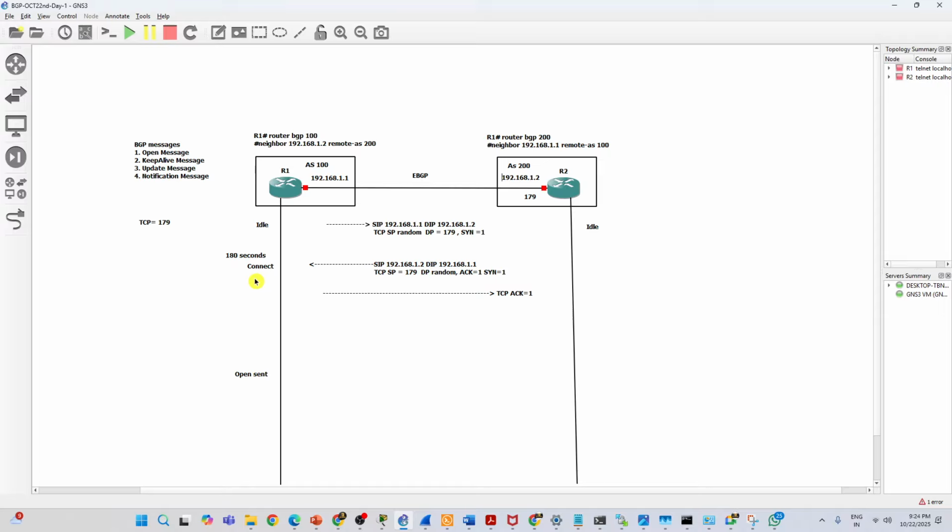Hey, it will never give up. TCP will never give up. TCP, like us, will never give up. So what will TCP do? The time is over, so let's count from 1 again. It will reset the timer. It will start from 1 and immediately it will move to active state.